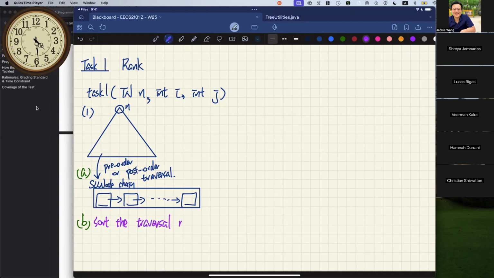The traversal result. And for the sort over here, of course, you can use any sort you like. At least we have already covered insertion sort and selection sort. That's quadratic. That's okay. But if you already know how to do other things like merge sort or quick sort, it's okay too. But we definitely don't restrict what kind of sorting you can do. They can do, for example, insertion sort or selection sort.